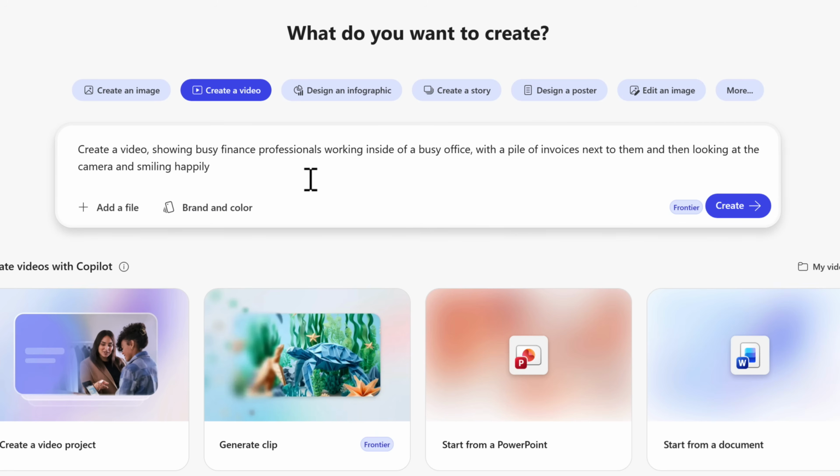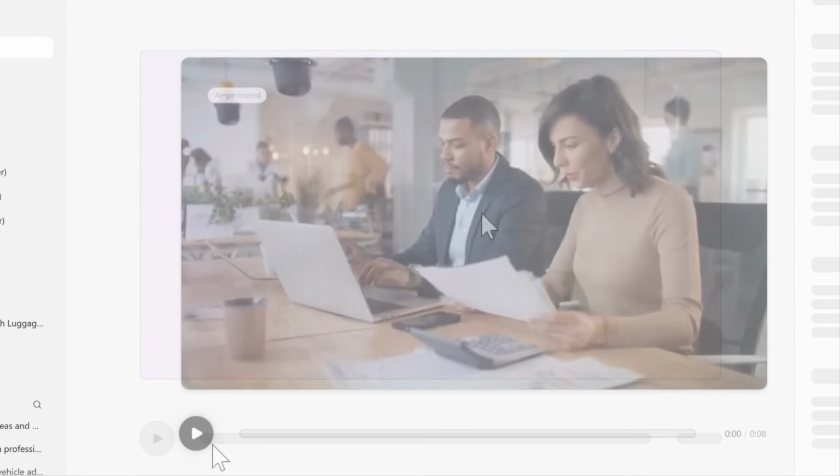I've added a prompt into Copilot Create after selecting Create a Video to show a video showing busy finance professionals working inside of a busy office with a pile of invoices next to them and then looking at the camera and smiling happily. I can then select Generate Clip to ensure we're using Sora 2 to build this out for us. What's the purpose of this video? Well, we're going to use it as part of our internal communications when we're releasing our new app.